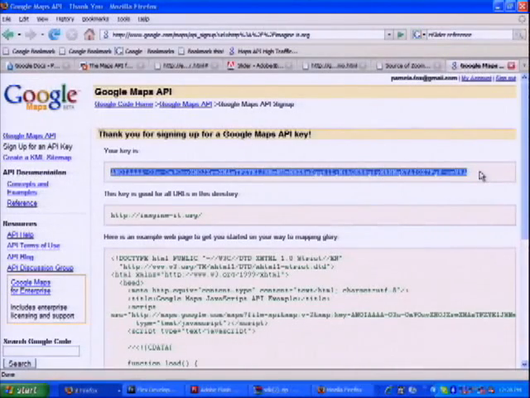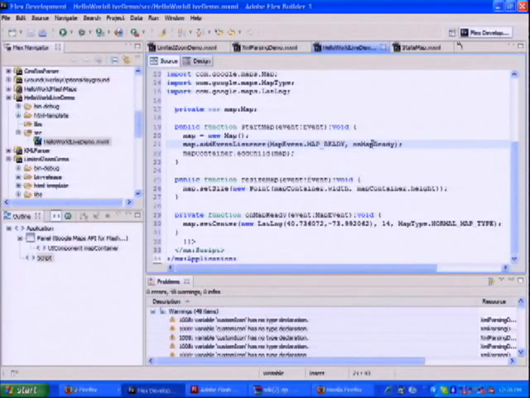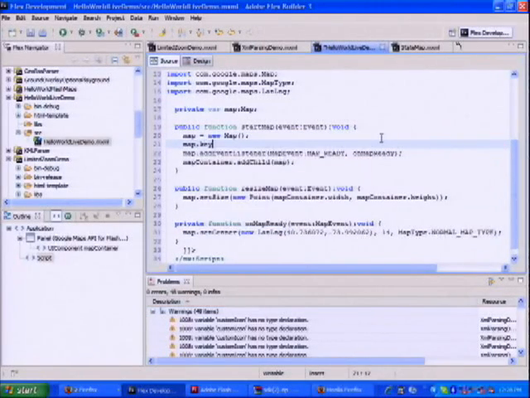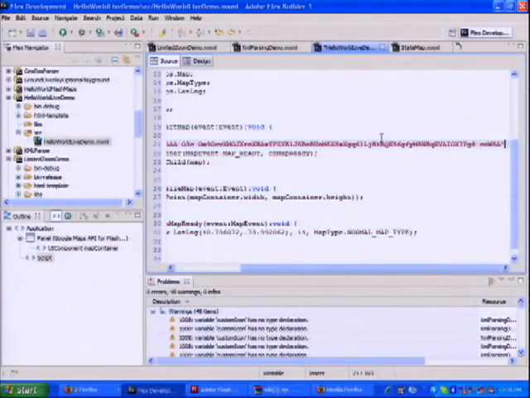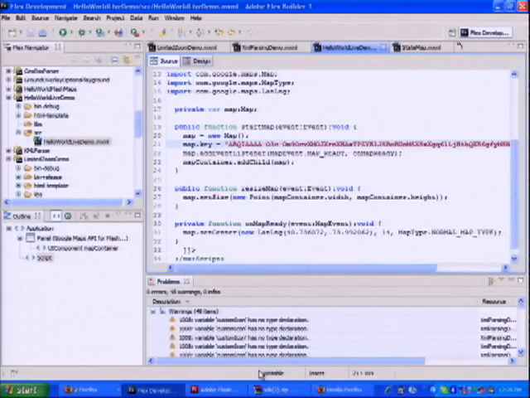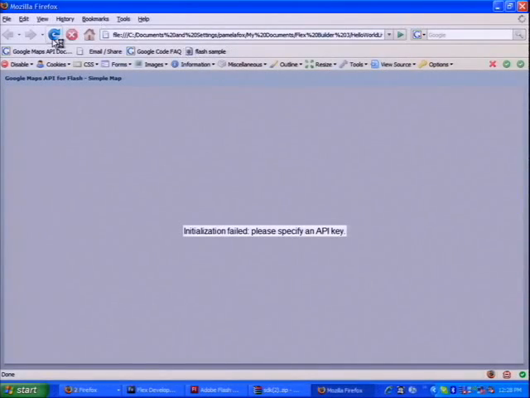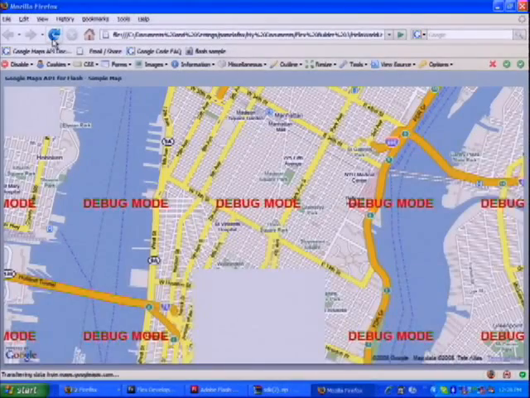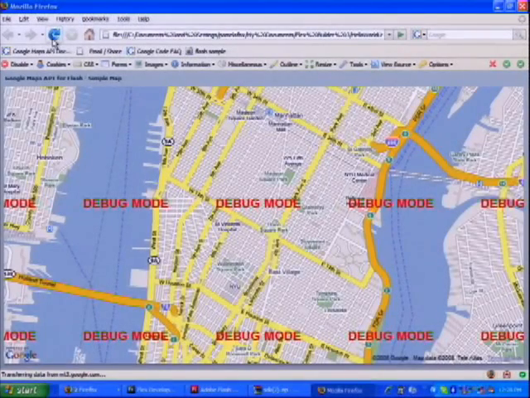Let's grab the key and go back to Flex. And I can actually just do this right here, map.key equals. You can also pass it in through the flash bars in your HTML if you want to. So you have a couple different ways of passing in the keys. That's kind of cool. It makes it a little easier to use. So now let's reload and see how it worked. OK, cool. So it was working now.